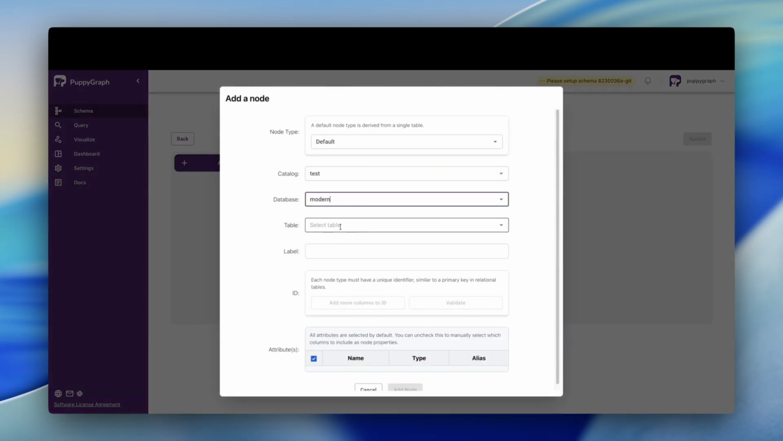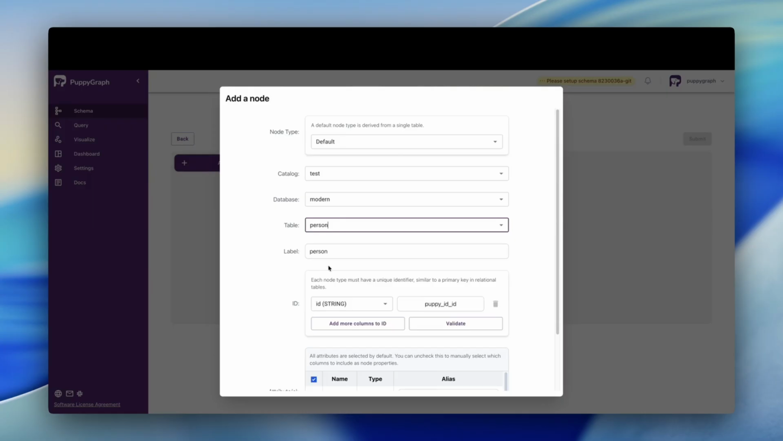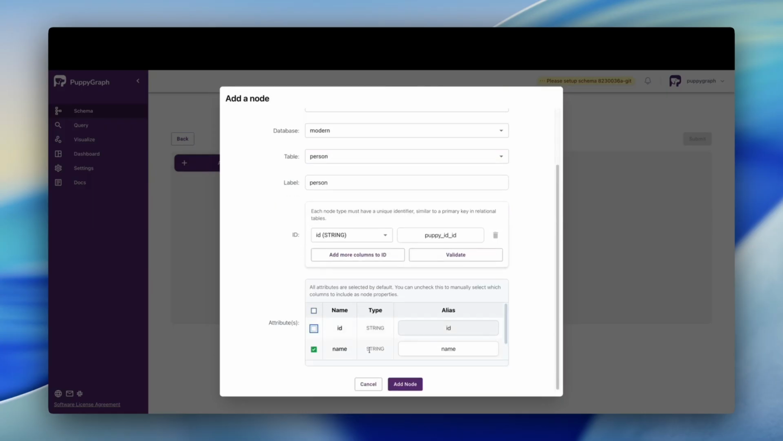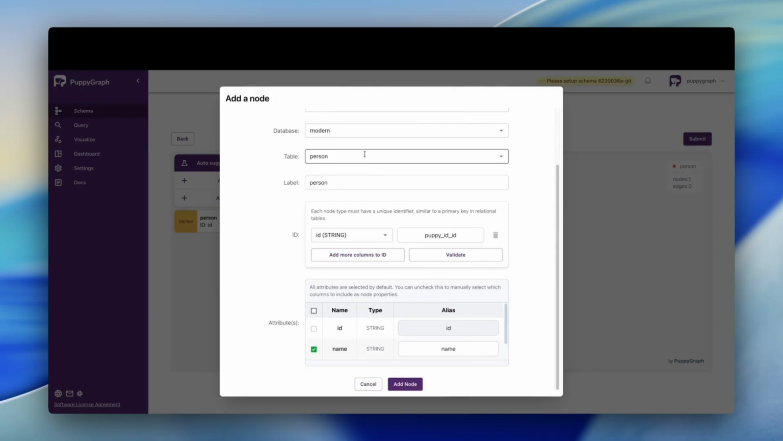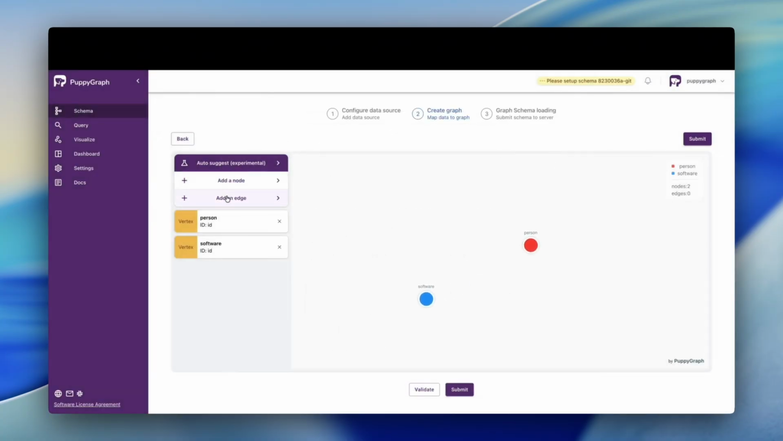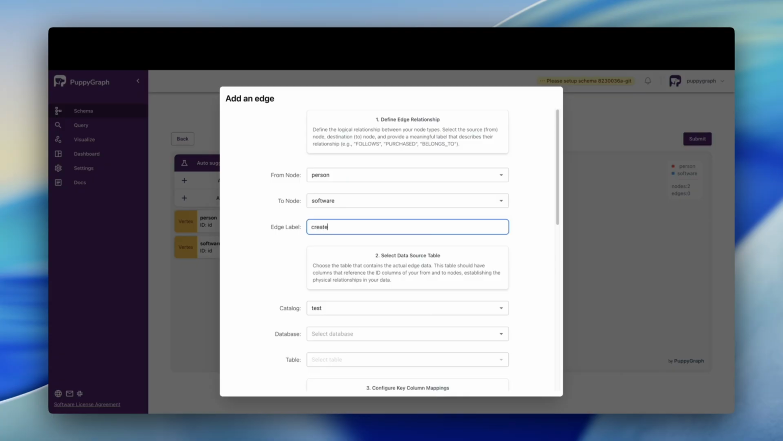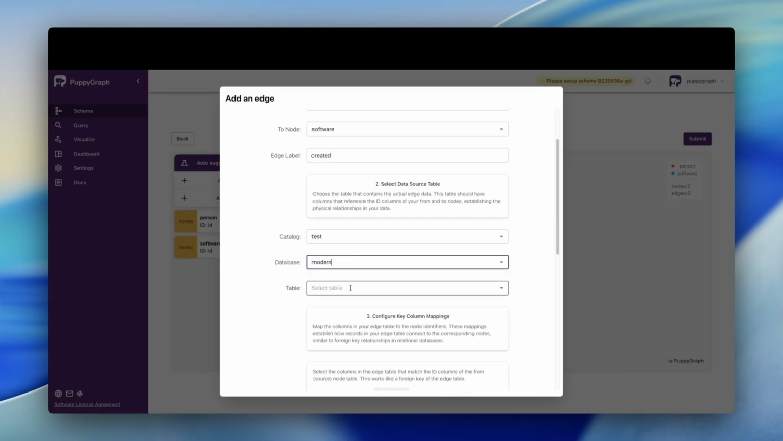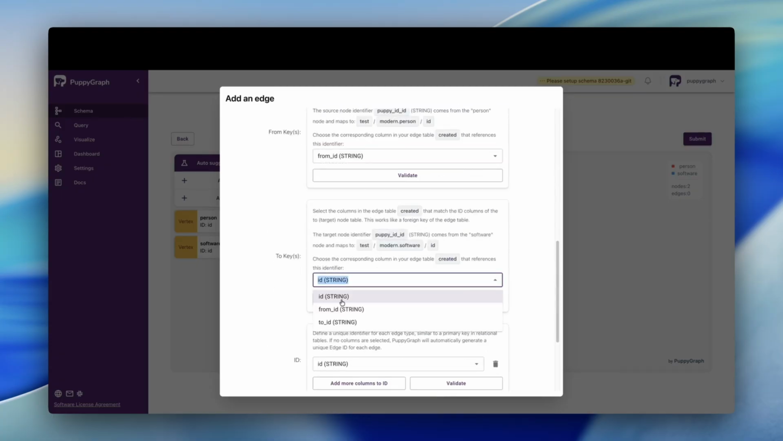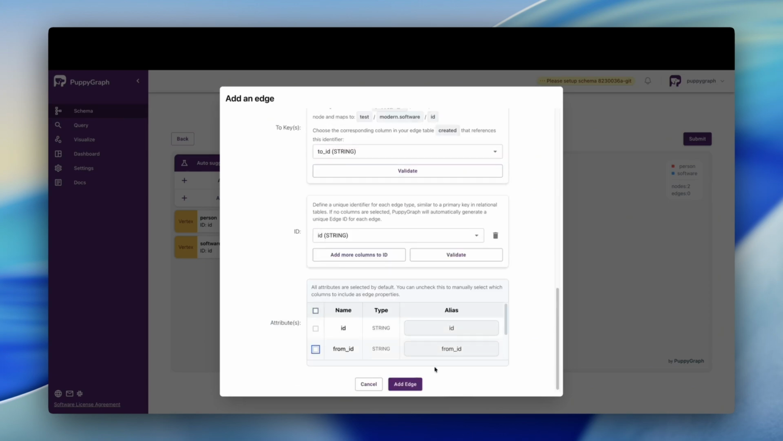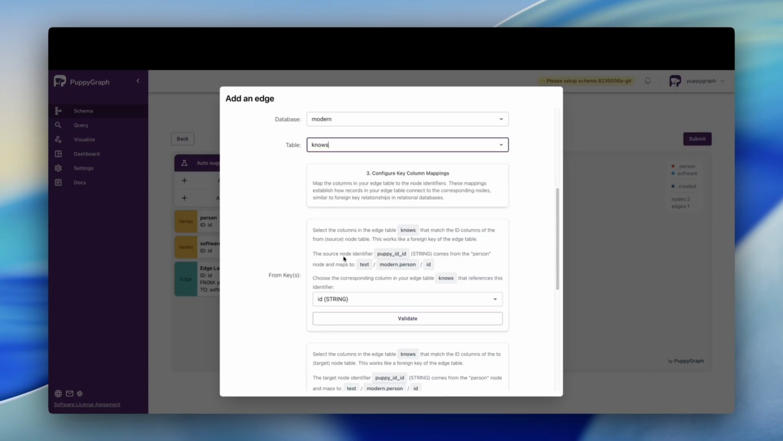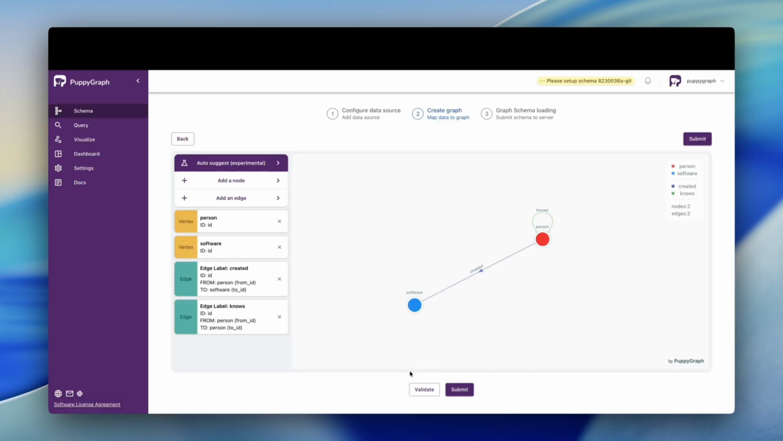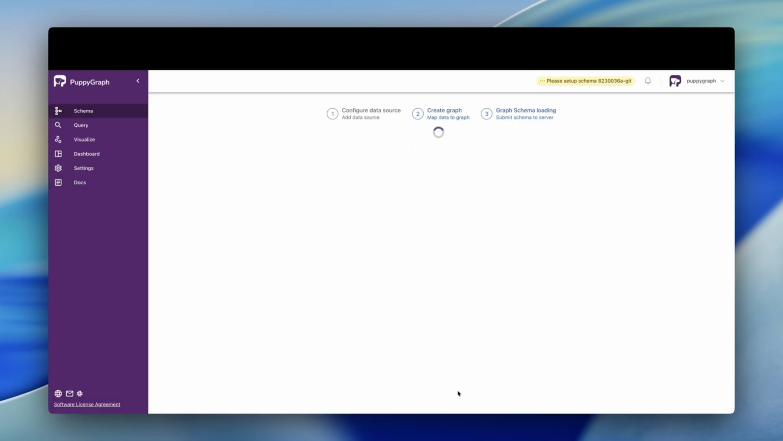I'll start with the person node and select which table attributes I want as node properties. We can then go ahead to create the software nodes, selecting from the software table, and edges like which person created what software, set the to and from IDs, and do the same for which person knows which person. We can go ahead and click Submit once everything looks good.